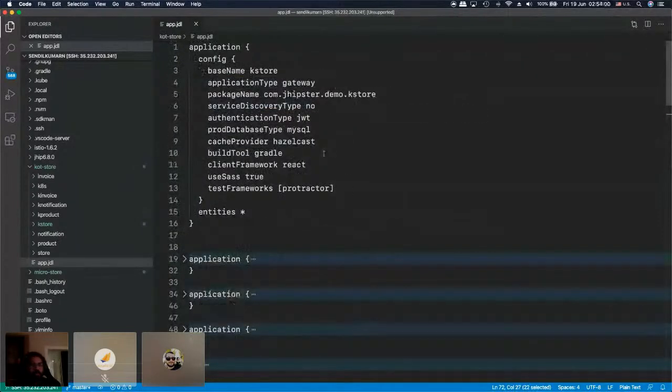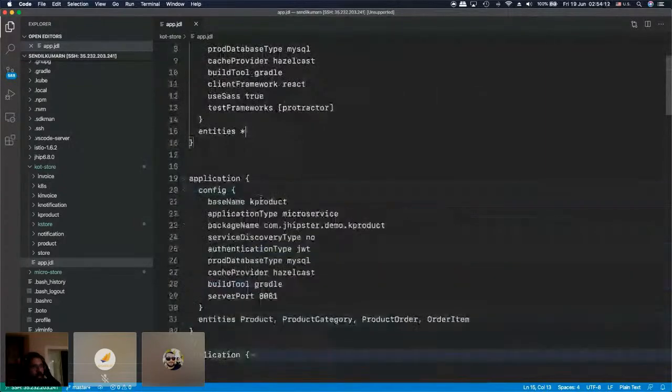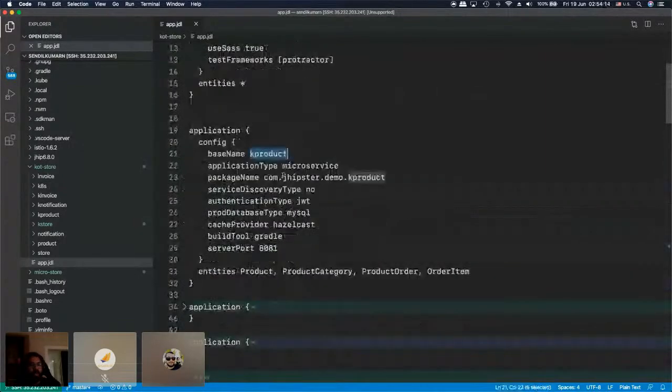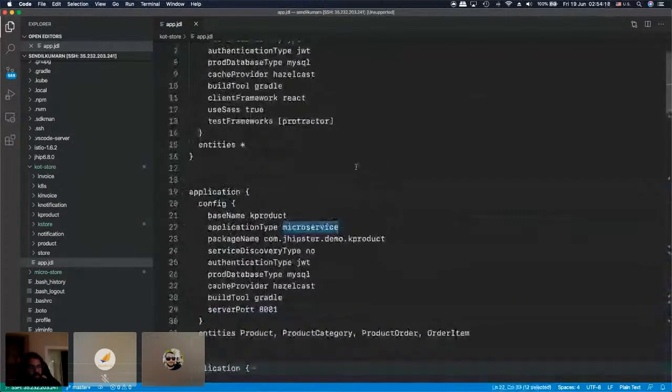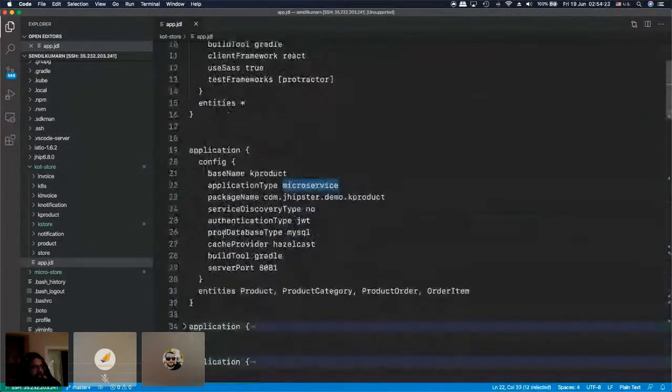Since it's a gateway application, we have to generate user interface for all the entities that are in the system. That's the reason why we put entity star here. And then you have this product system, so product service. In the world of product service, it is just a microservice, but here it's a gateway. Out here, it's just a microservice. And it has the same authentication type, and it's also using MySQL.